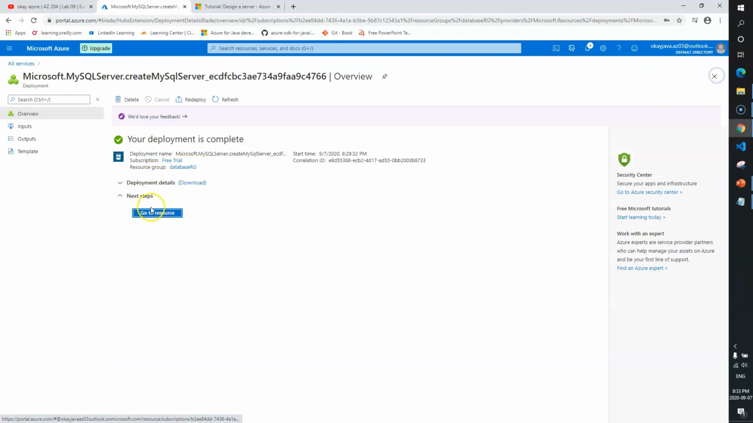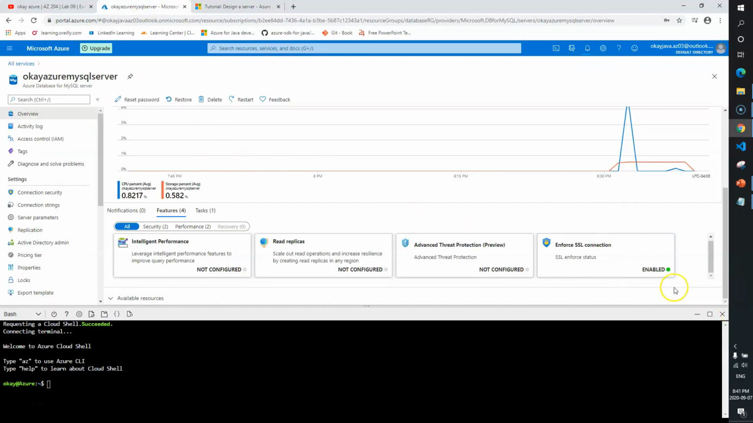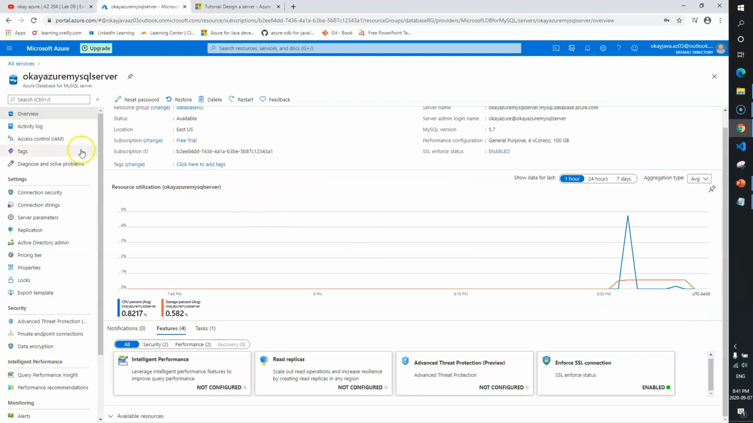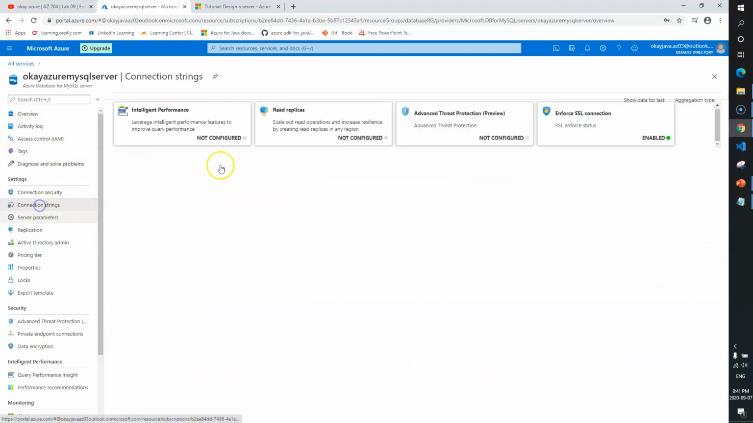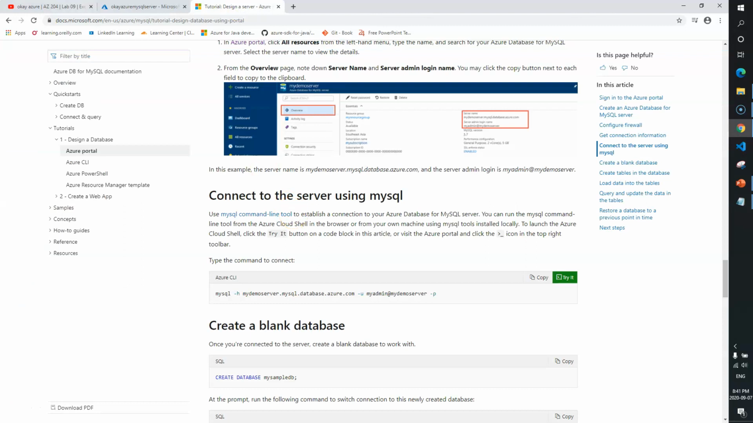Updating is done. Okay, let's go. Now you have your server ready, right? You can go and access it by using the connection string. You can access it, you can create databases, you can create tables, and if you want to try out something, you can just go and make use of Azure CLI.